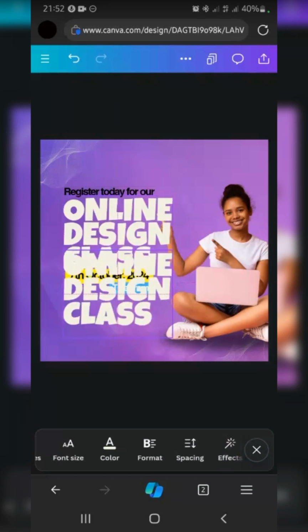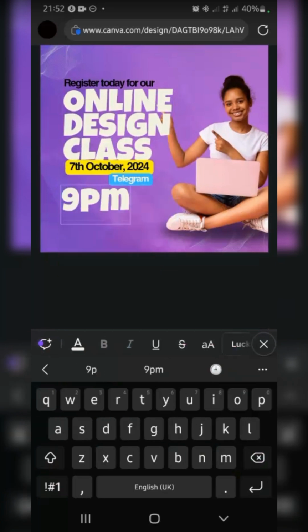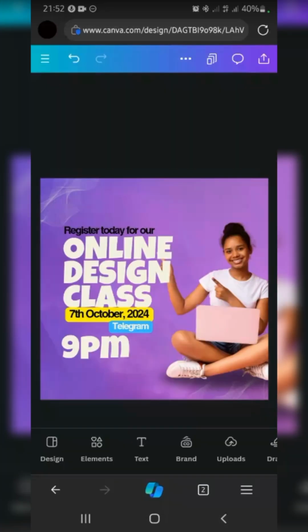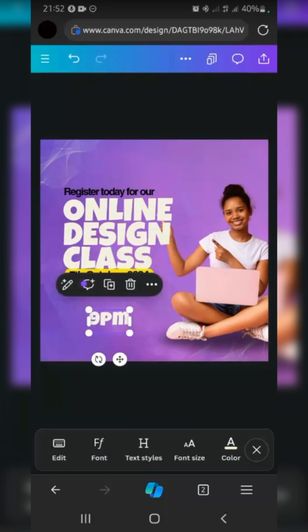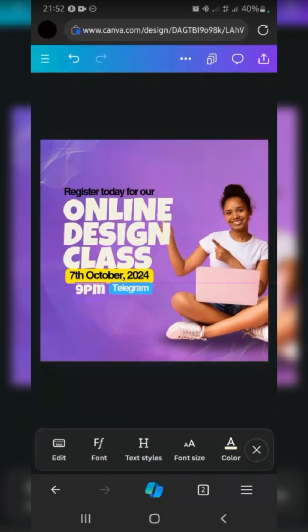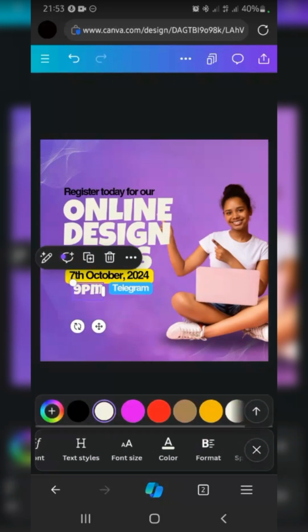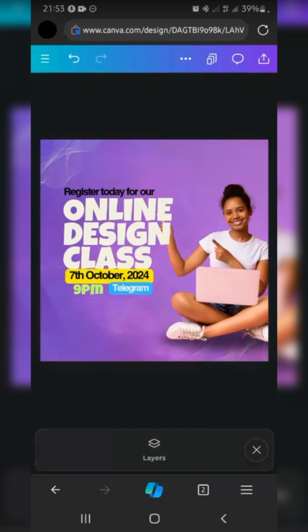I think we are just alternating the fonts to give variety, and I'm not using more than two fonts. So 9 p.m. Let me use another color for this. I'm trying to find the color that will make it more legible. Okay, I think this is better. So what else?